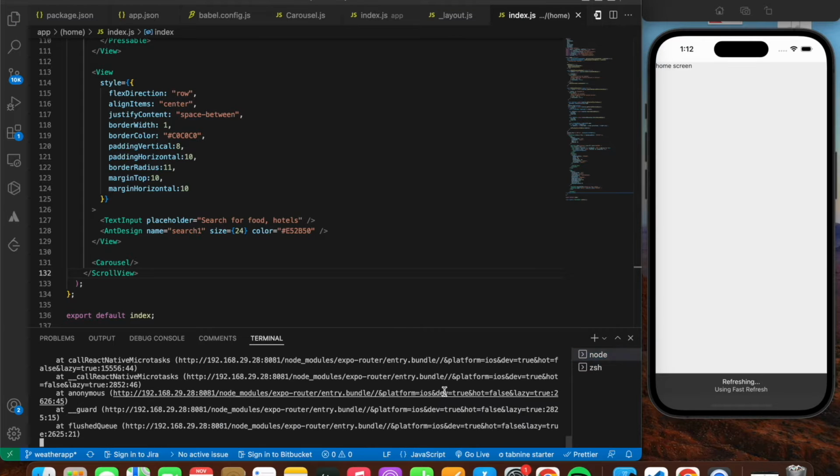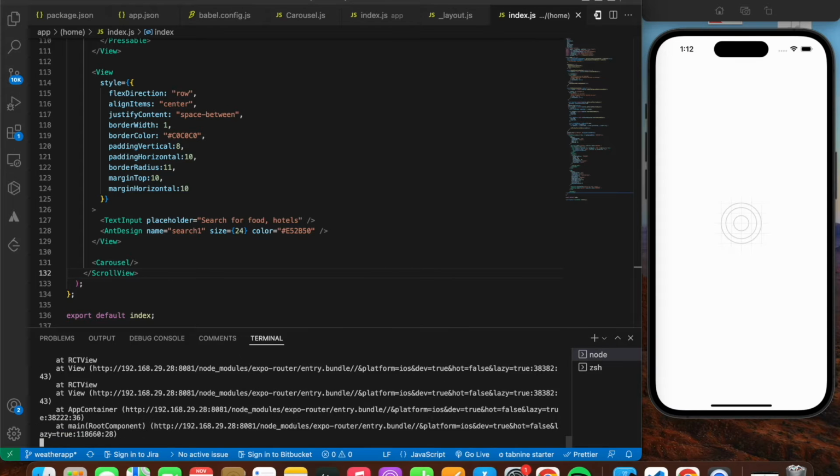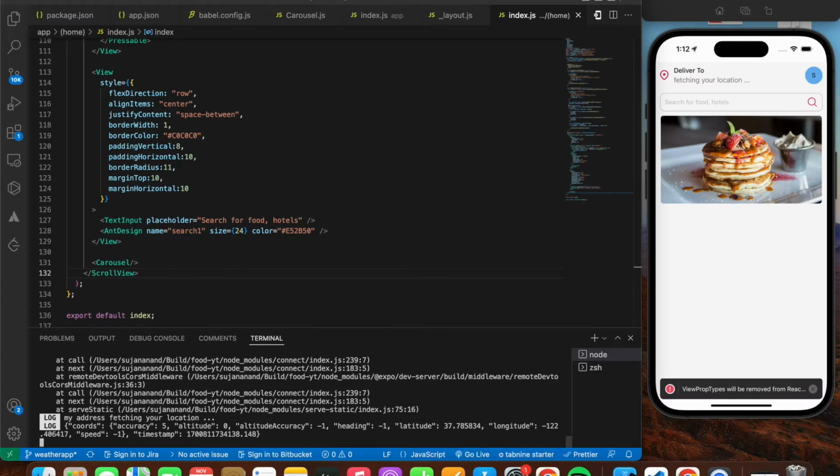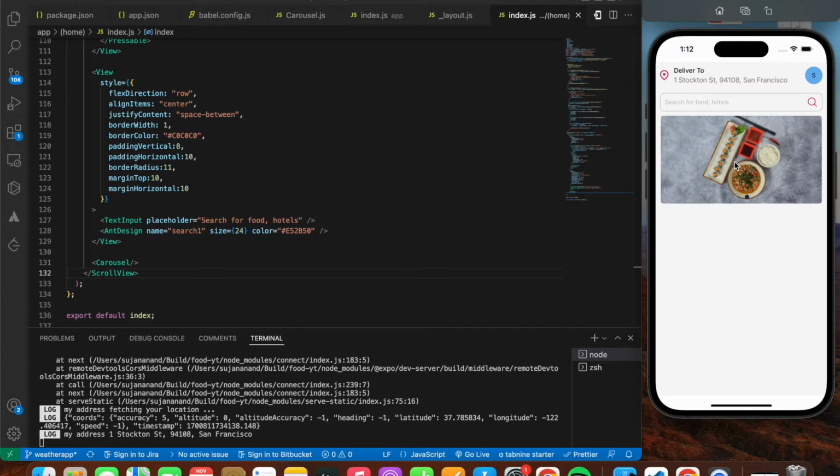So let's come over here and press R. So as you can see, we are able to see the carousel being shown on the screen. This is the first image and this is the second image. So we are done with this part. So now the next step we'll be looking into is we're going to show the categories that are horizontally scrollable.